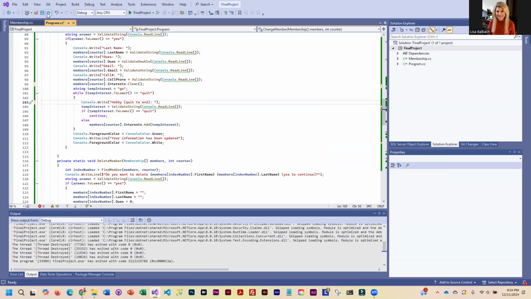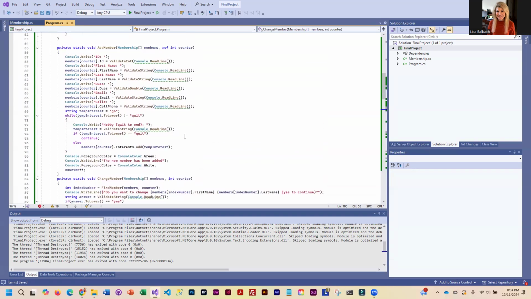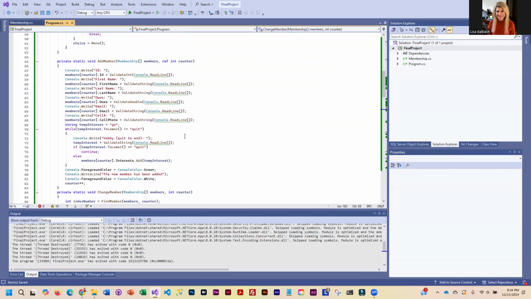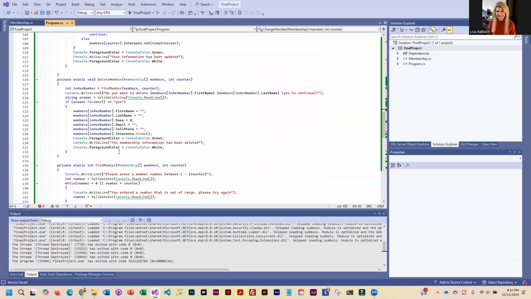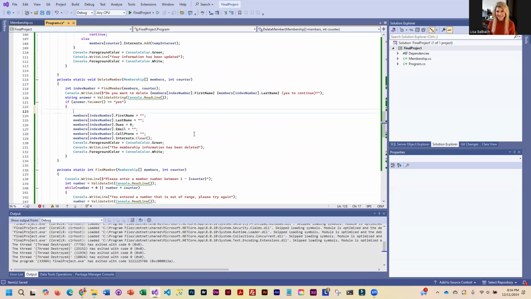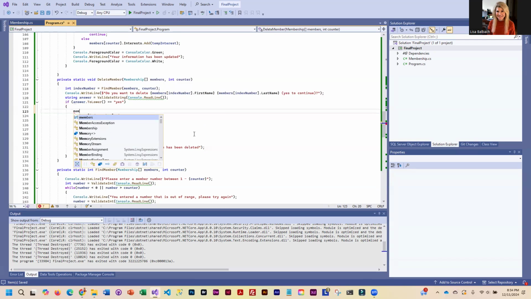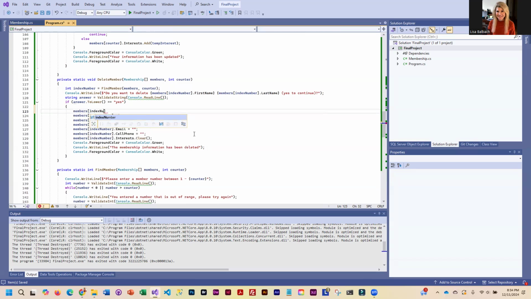All right, let's save all of this. And I think in our delete, we can delete the ID. So I'm going to go ahead and add that in here. And that is index, lowercase, ID equals 0.